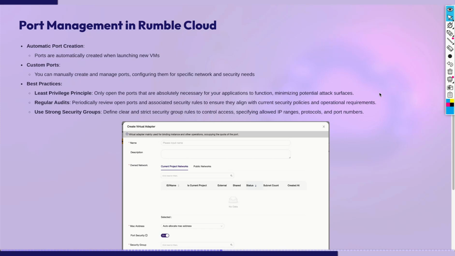Some of the best practices for port management that you should follow is the least privilege principle. This is a very important one. Only open the ports that are absolutely necessary for your applications to function. This just minimizes potential attacks to your services. Don't expose any ports that you don't need to.